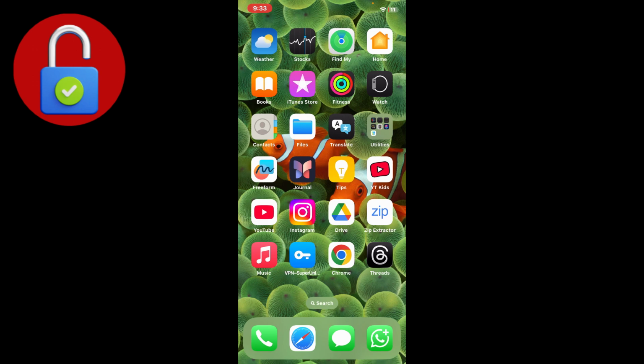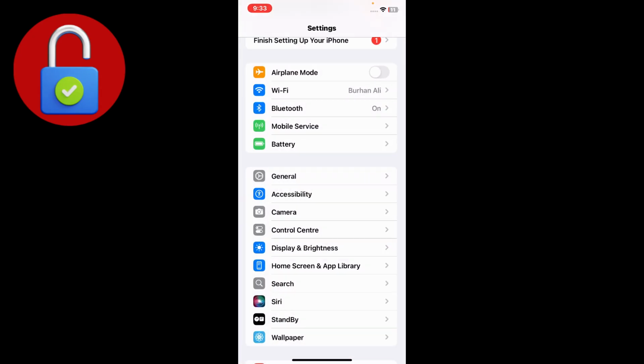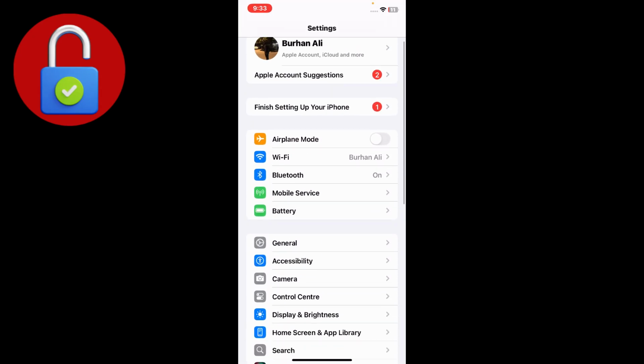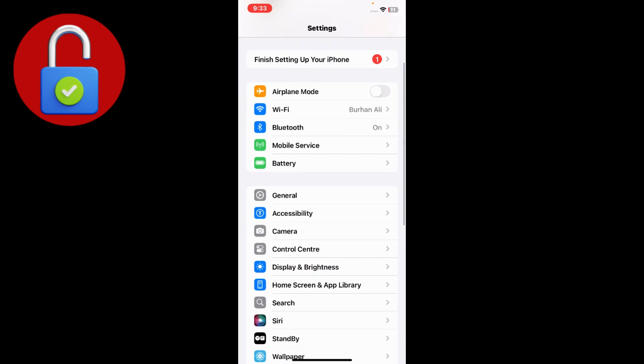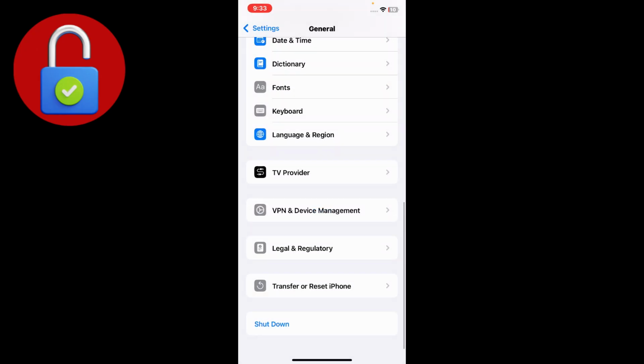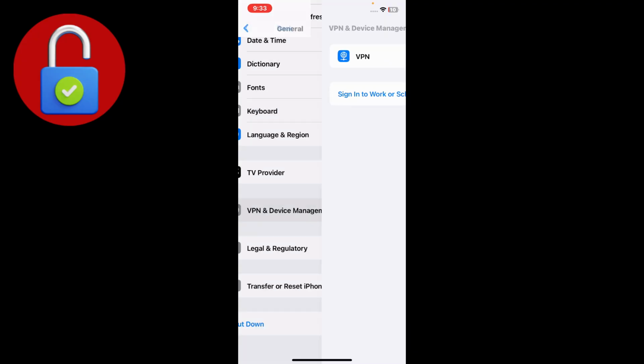So the first step is to simply go to the settings of your iPhone and make sure that you have a strong Wi-Fi connection. Also make sure that VPN is not connected during that process. If you have a connected VPN, just disconnect it. If you don't find where you can disconnect VPN, simply tap on General and scroll down, and you'll see that there's an option of VPN and device management. Just tap on that, tap on VPN, and disconnect VPN from here.